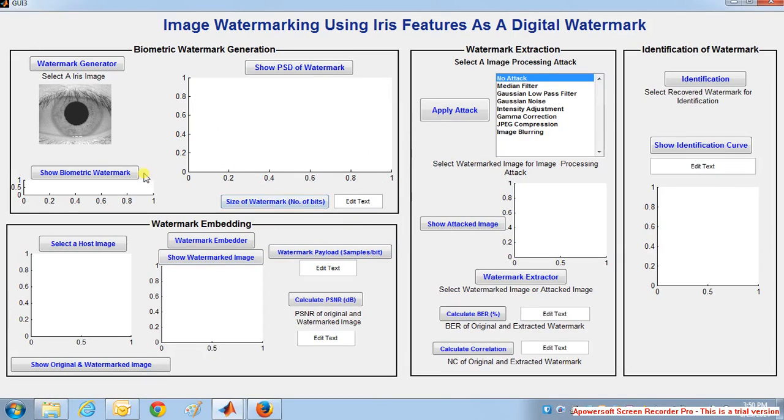Now this is the biometric watermark, which you can see. You can see a binary pattern generated over here, and this will be used as the watermark. Let's see how the power spectral density of the watermark looks.